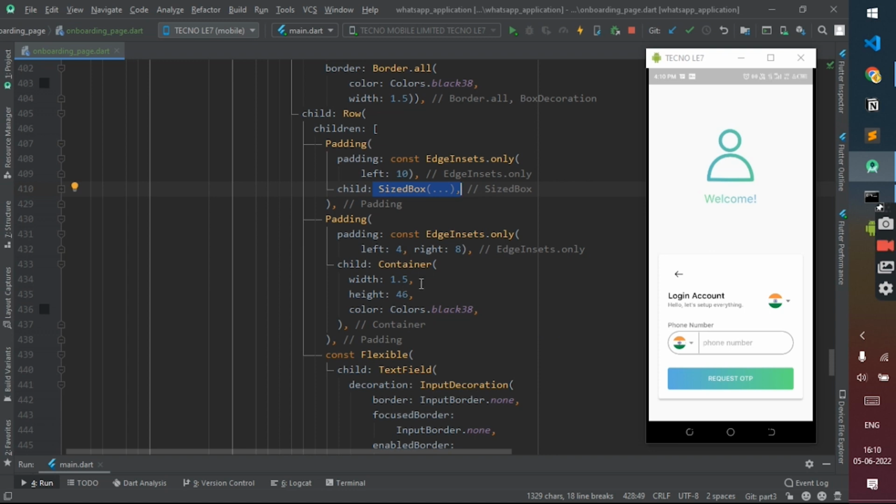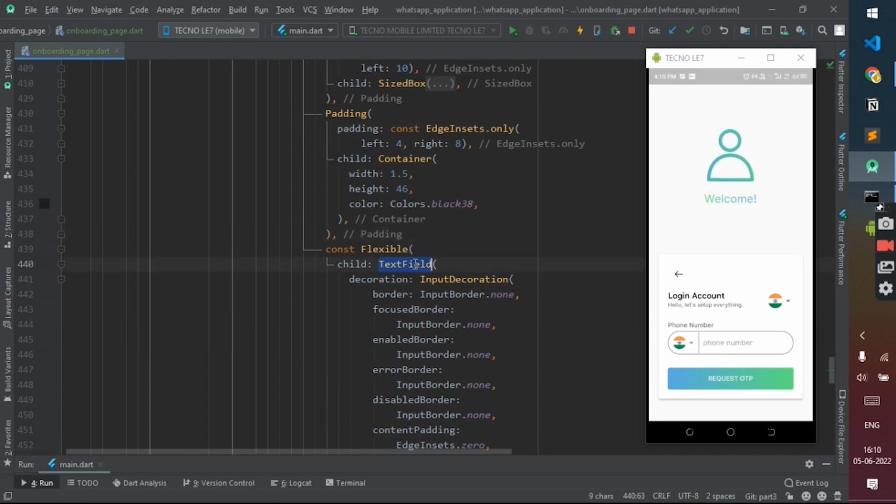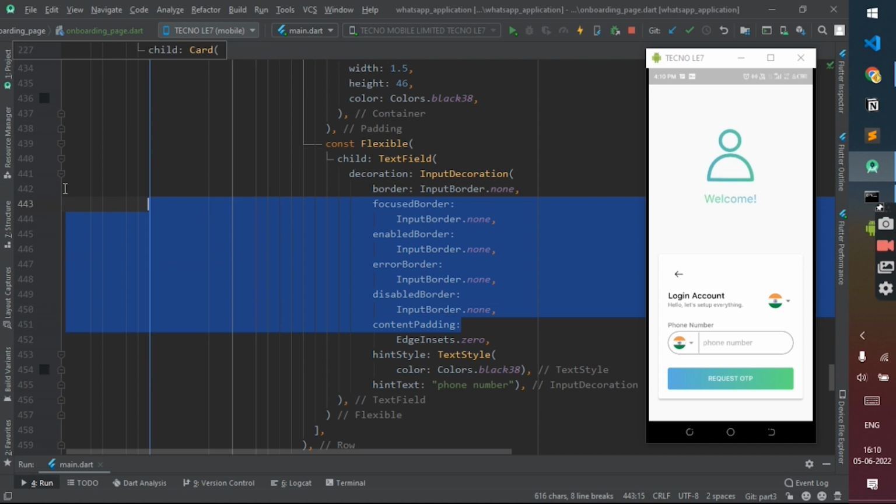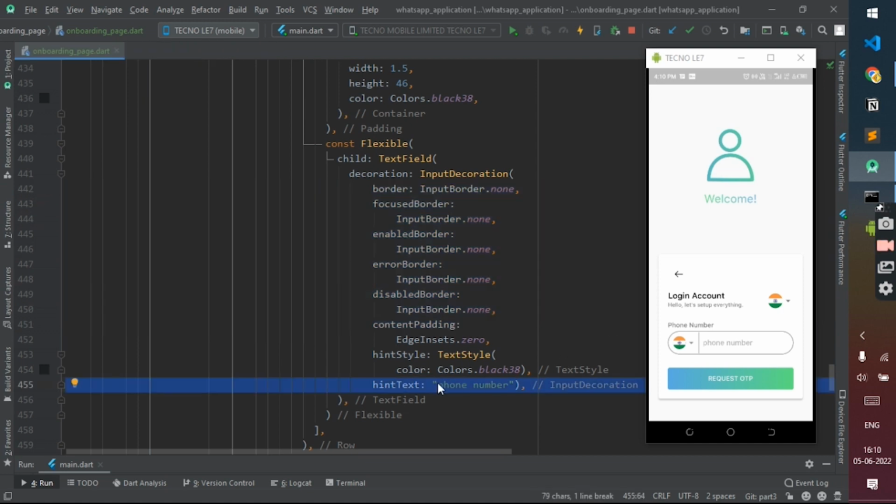And then we have this vertical divider, which is nothing but a container with height 46 and width 1.5, so it will look like a vertical divider, with the color of black 38. Then I'm passing a text field with a flexible widget, and I'm setting the border, the focused border, the enabled border, all of these borders to none so that these borders won't show, and the hint text set as phone number.